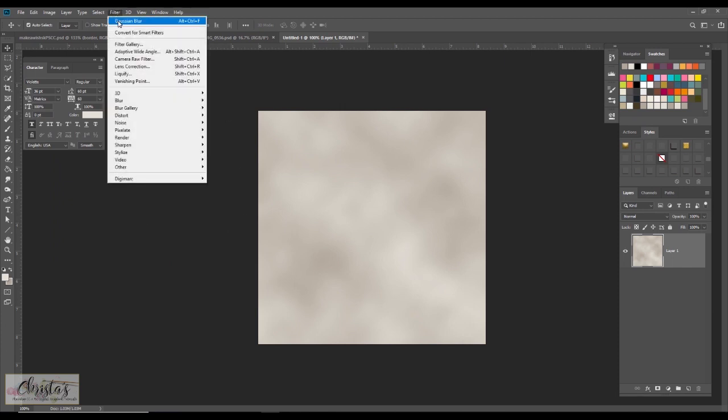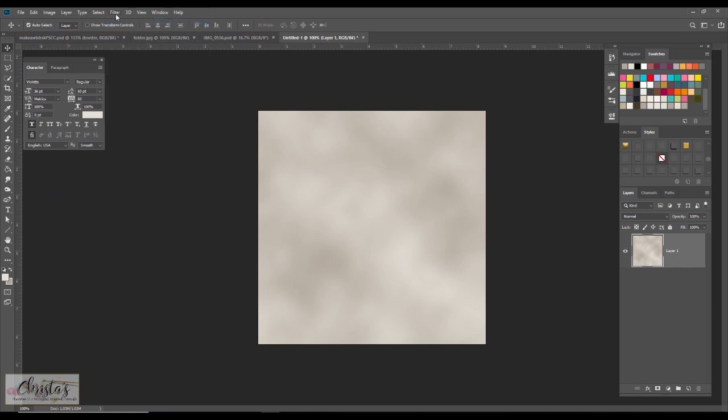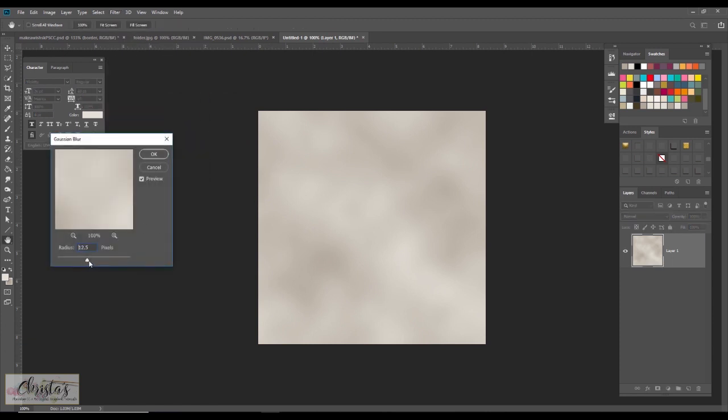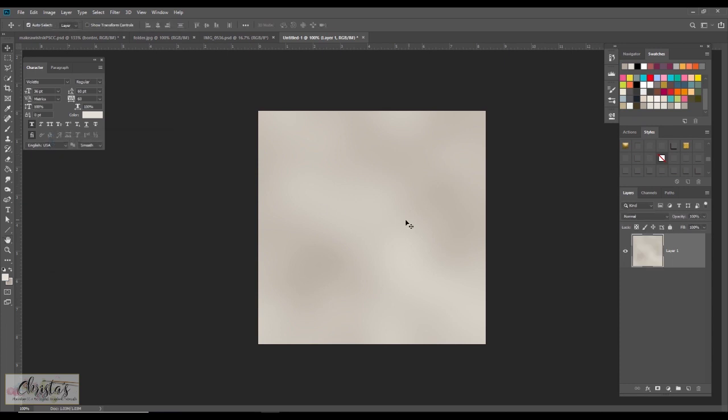If it's not smooth enough for you, you can do it again, or you can even set your number higher if you wanted this a little bit smoother. See, as you change your settings, it will smooth it out so it's not as fuzzy.